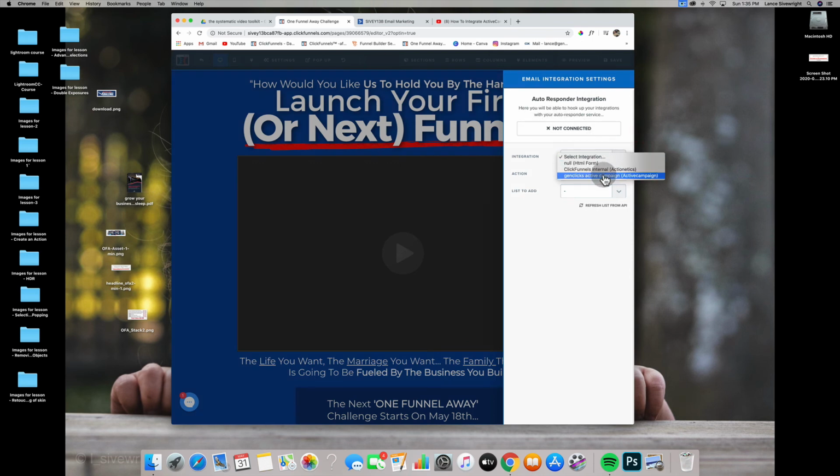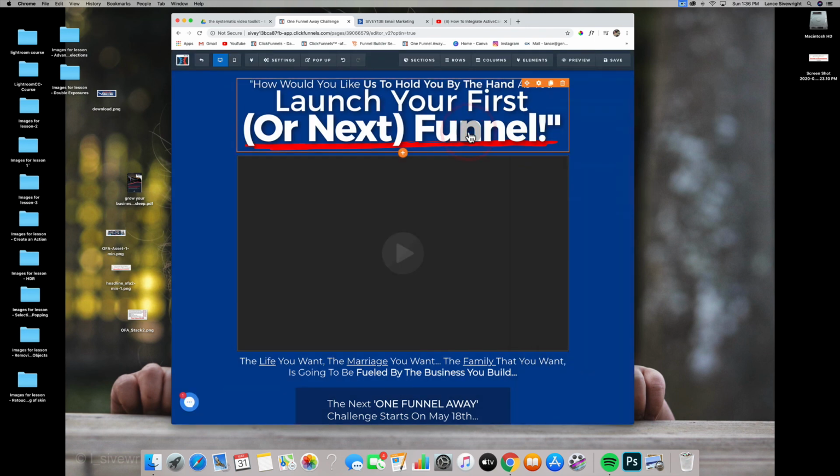When you click down on this drop box, you will see it come up with the nickname that you named your integration. Mine was GenClick's ActiveCampaign. We want to select an action, so we want to add to a list. Then we want to select a list. See, mine's come up here with the Test list that we set up in ActiveCampaign. So we click that, and we are now done. You now have a list integrated with your funnel. You also have your ActiveCampaign integrated with Clickfunnels as well.